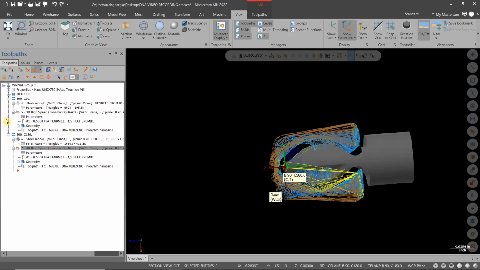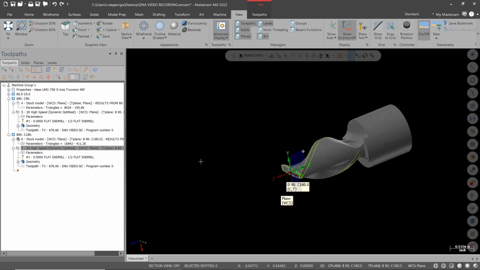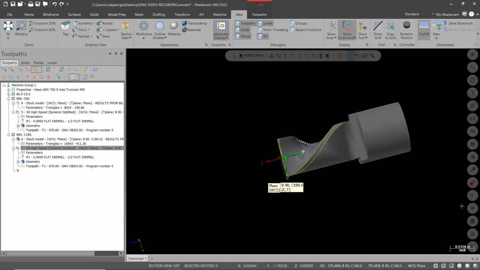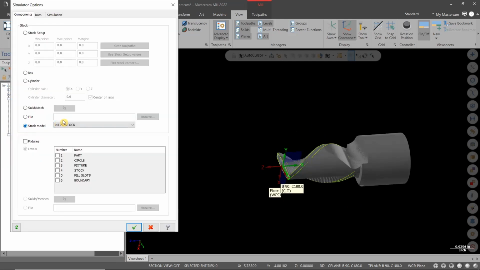The toolpath looks similar to the previous operation. Now I'm going to check this out in simulation. Before I can pull up simulation, I will go into simulation options and modify my stock model in my simulation settings. And then there I will check simulation for any collision.